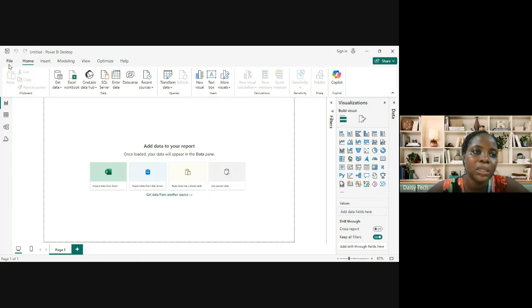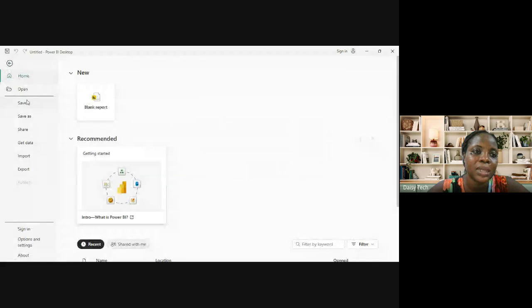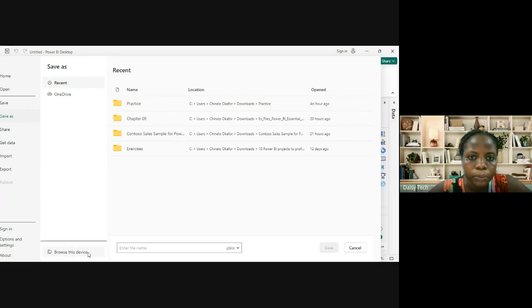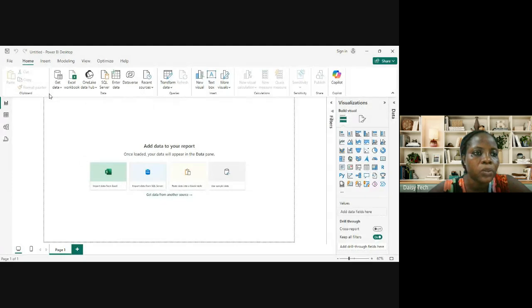So how to rename is you just click on File, Save As. Where do you want to save it? I already created a file, but you can also click here on Browse. You browse, click on anywhere you want to save it. Okay. If you want to save it on your desktop, okay, you want to save it on download document, you click on it and you save it. Okay, you go ahead and save it there.